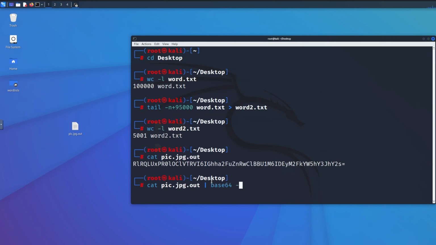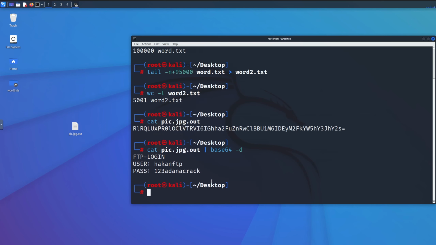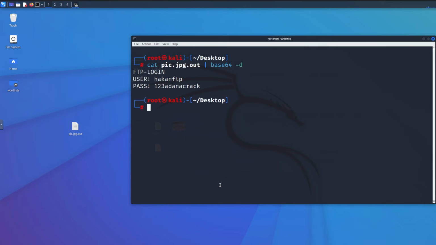base64 -d, for decode. If you decode it, you get the information. This information can be used to log in to FTP. Now, this message could be anything. It could be some credentials or logins, it could be a secret developer message, it could be a token. So don't think it's only FTP, it could be anything. It's basically up to your scenario.